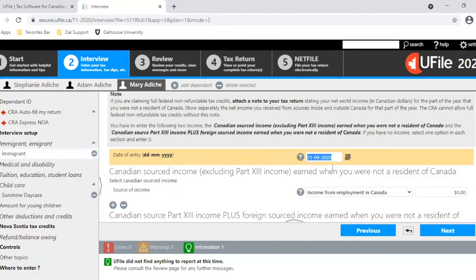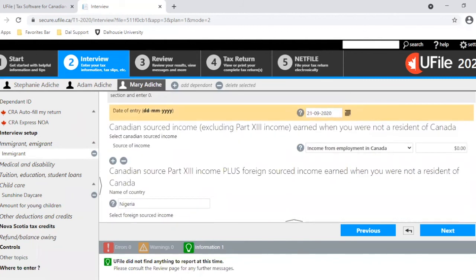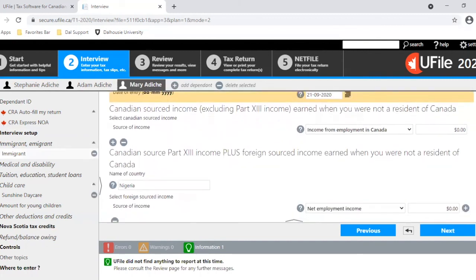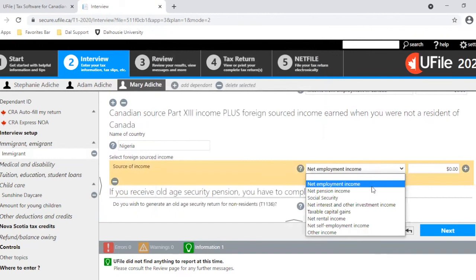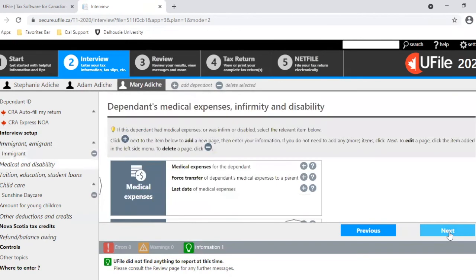My child came the same time as my spouse, so they shared the same entry date. So I've put that in here. This entry date is also reflected on my child's passport. Just as before, it's again asking, was your child earning any Canadian source income whilst they were not a resident of Canada? That's no, so I've put in $0 here. And it indicates, was your child earning Canadian income plus foreign source income before coming to Canada? My child wasn't earning anything, so I've put in the name of our country, selected net employment income from the list, and I clicked 0.